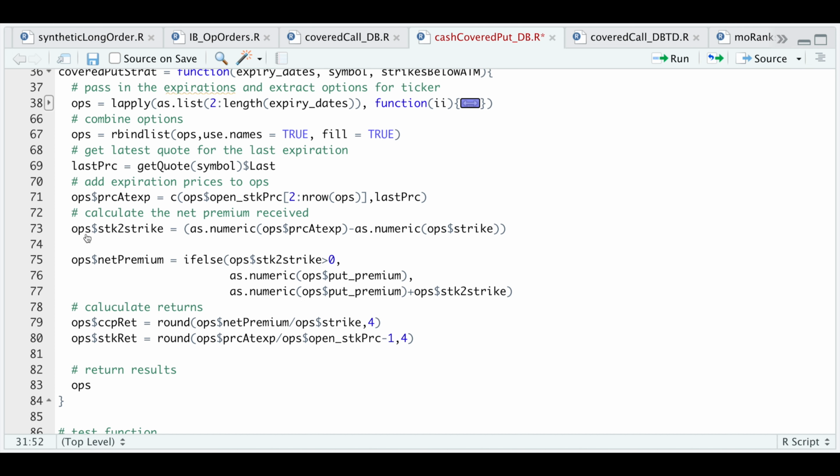After I add that, I'm going to calculate the net premium received. So this will be the difference between what we collected as a premium versus the underlying price at expiration. And this will be useful to calculate our net P&L, which is the next line. So if the underlying closes above our strike price, then our put will be left out of the money. Therefore, we can collect all the put premium, which is what this is testing. So if the difference is positive, then we collect all the premium.